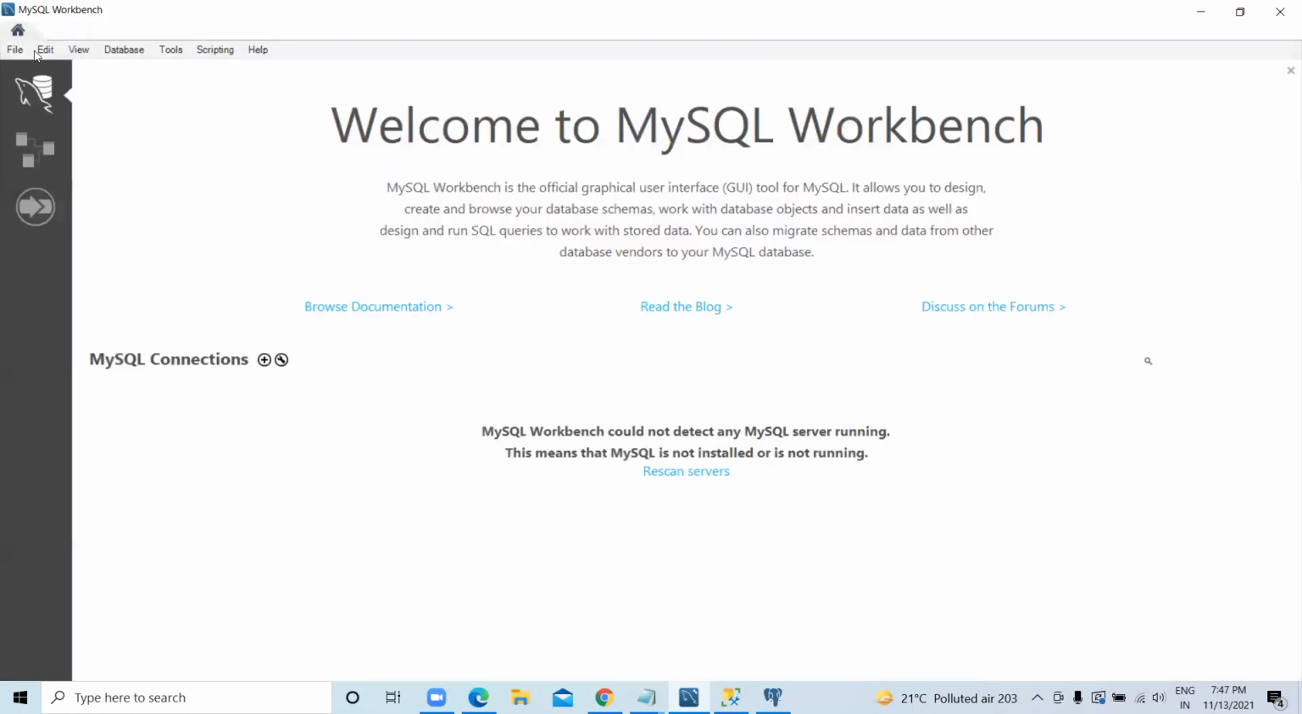If you click that command, it automatically downloads and installs. After installing, it will open like this. Welcome to MySQL Workbench. Now I want to connect to one of the MySQL servers in the AWS cloud.